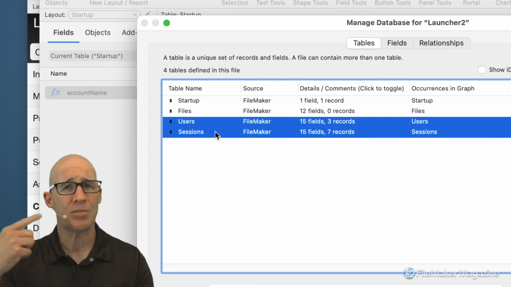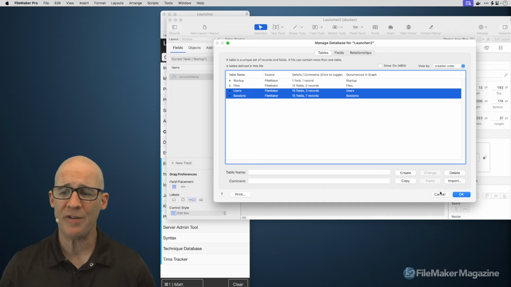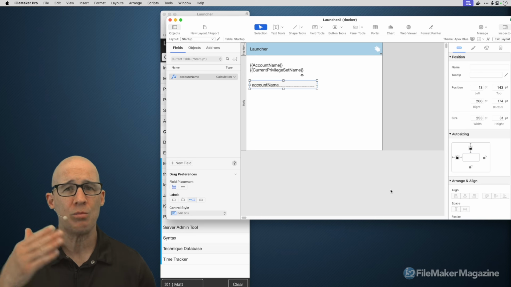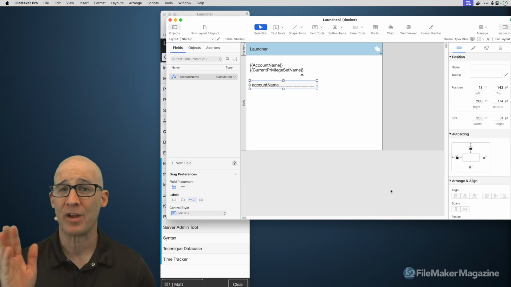Because what you're going to end up doing is repeating a lot of things for all of the different systems that you develop. So if FileMaker is a core technology in your business, then it might make more sense to move that part of your system outside of the file that you're developing.